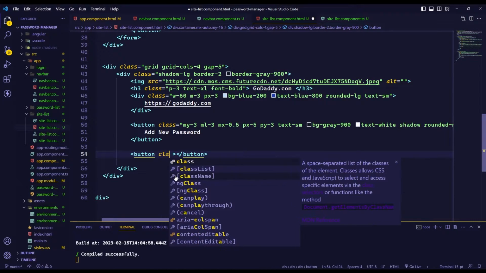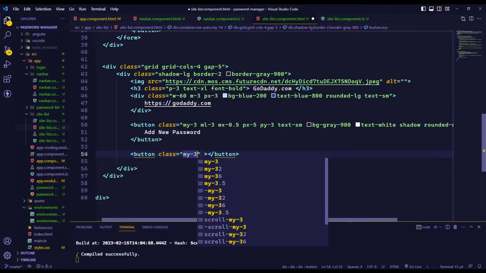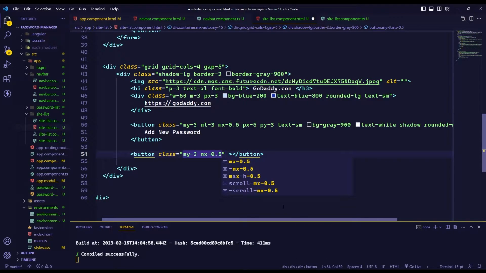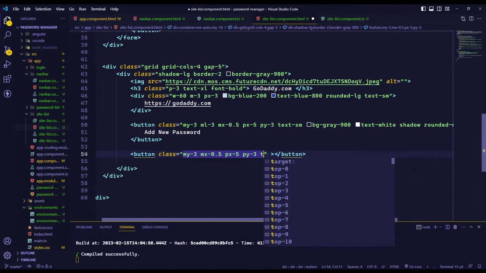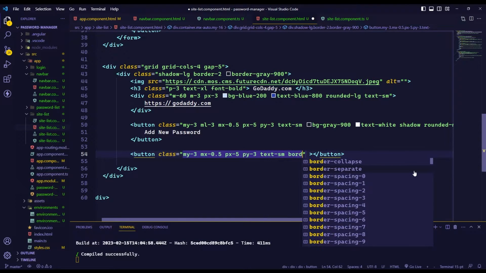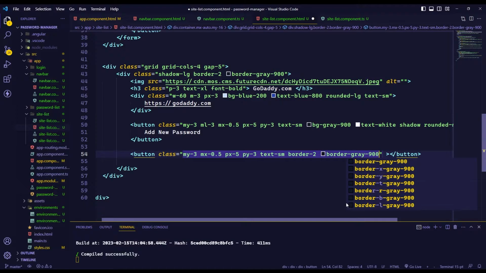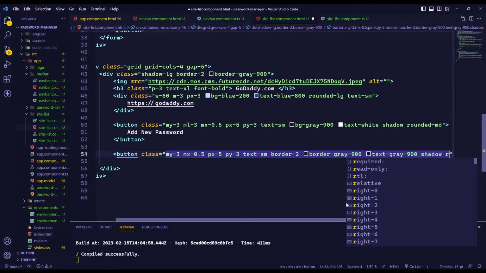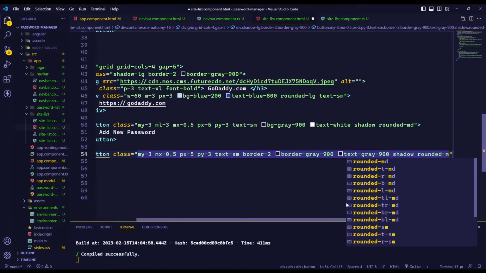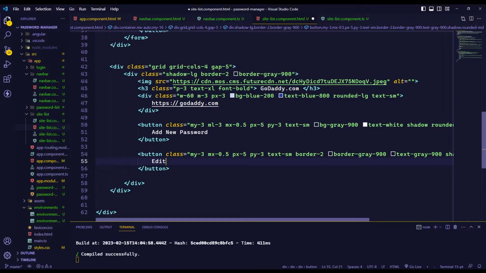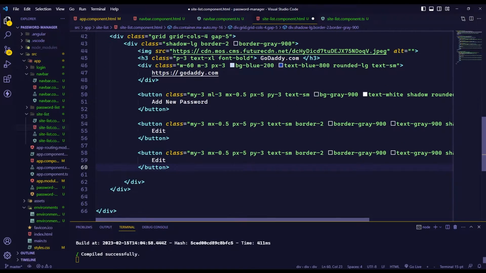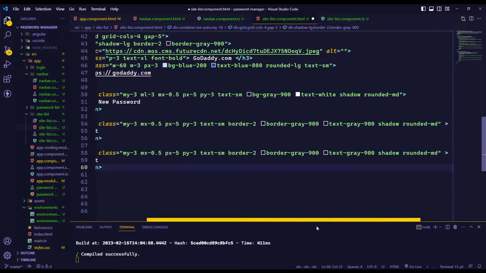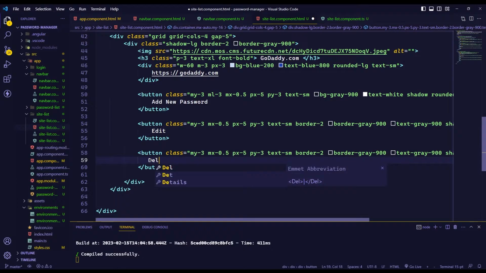Next, another button, and add these classes: my-3, mx-0.5, px-5, py-3, text-sm, border-2, border-gray-900, text-gray-900, shadow, rounded-md. The button text is "Edit". For the last button also copy and paste the second button, so these button styles are the same. So no need to change anything. This last button text is "Delete". That's it for the site list card markup.